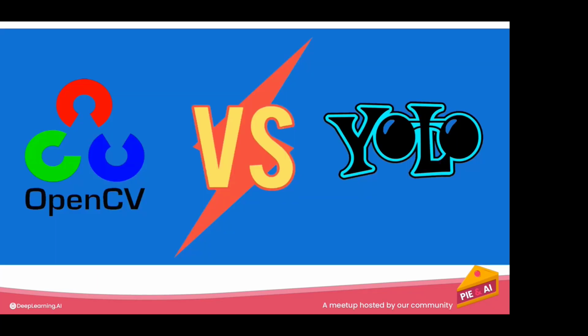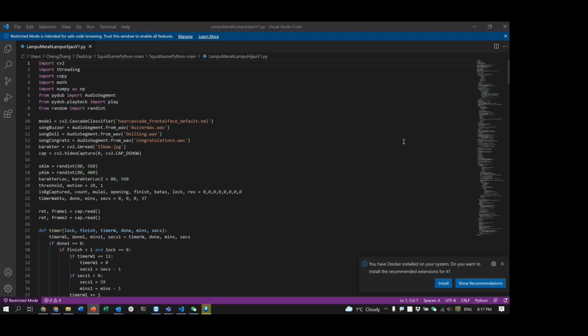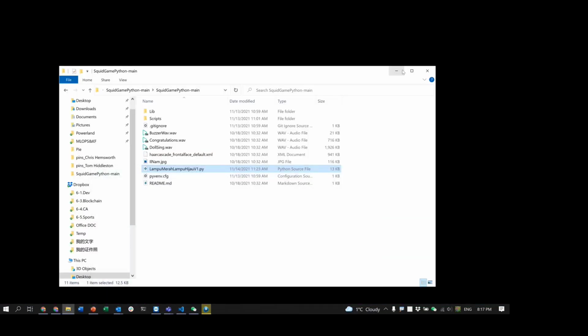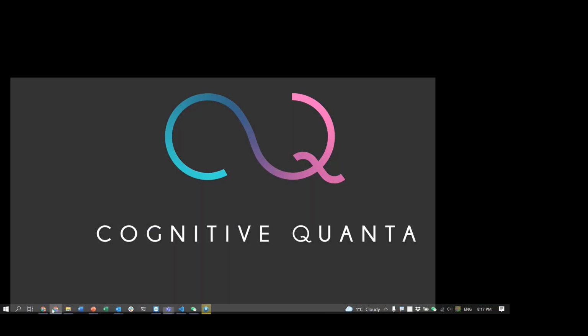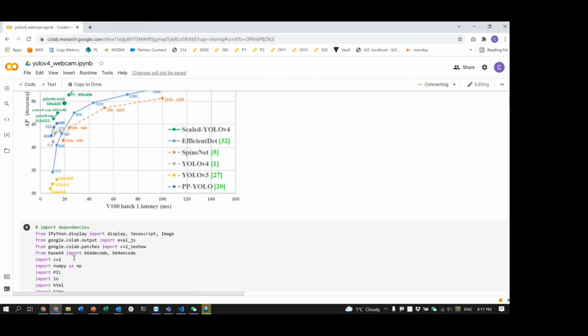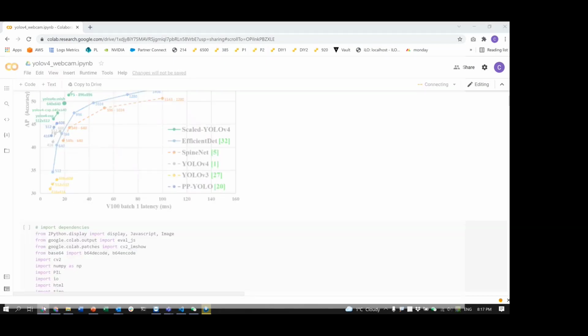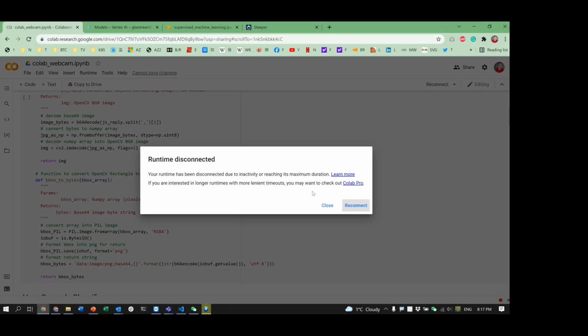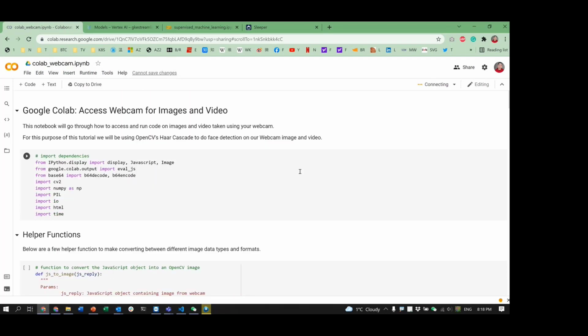So let's take a look at another demo, Colab. Okay, so we will use the same, let me reconnect. That's the OpenCV, the same OpenCV. You see CV2. But this time, we run this demo on Google Colab, and it's free. You just need to log in with your Google account.